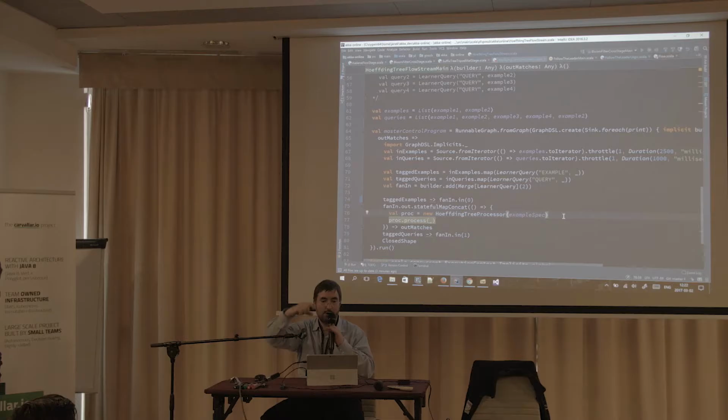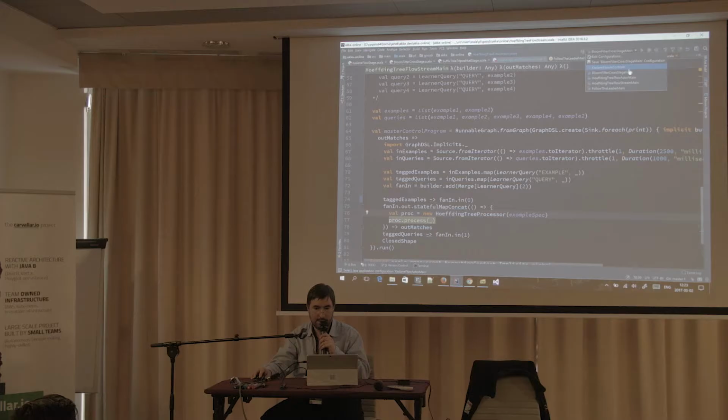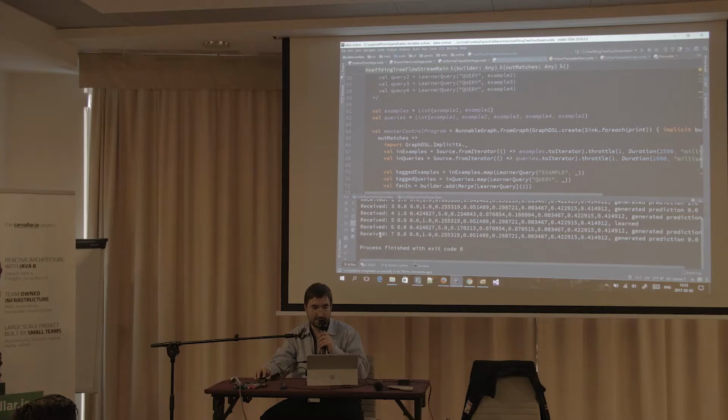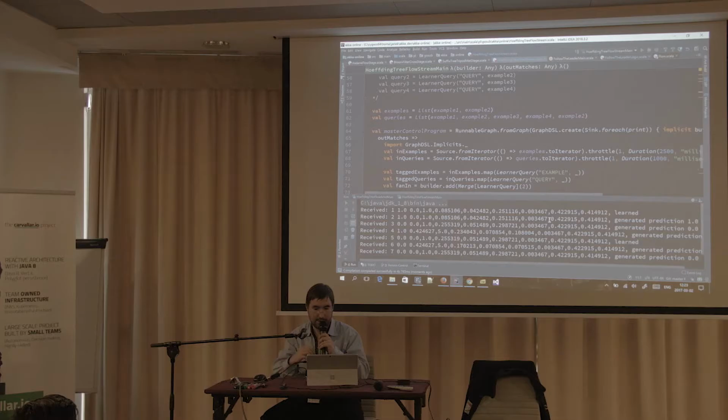So this would be the same cross, but constructed from standard Akka components. I can run it. No, that's not that one. I'm terribly sorry. But I have still chance to improve. So it goes. So I could do it that way. But you see, it learned something. These are the numbers. 1, 2, 3, 4, 5, 6, 7. If I put a map here instead of stateful map concat, I would just be very unhappy.